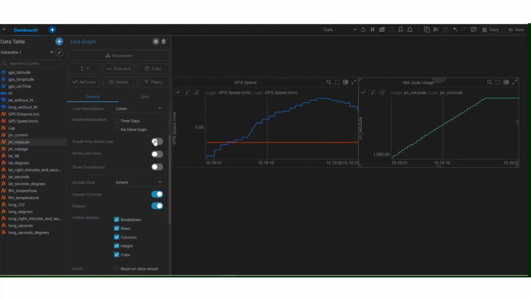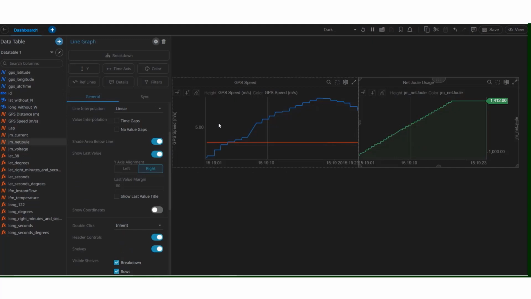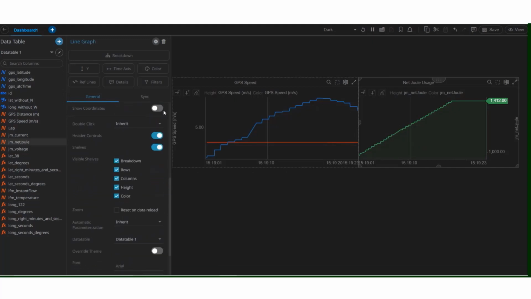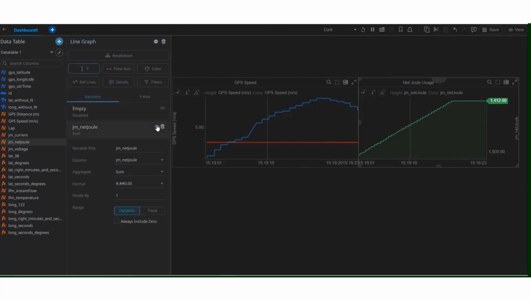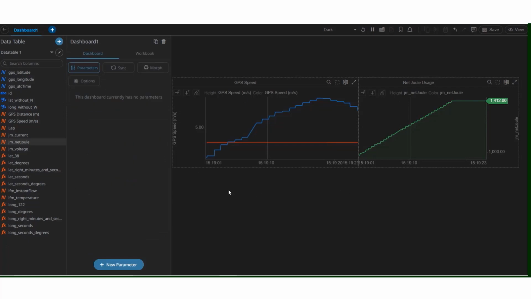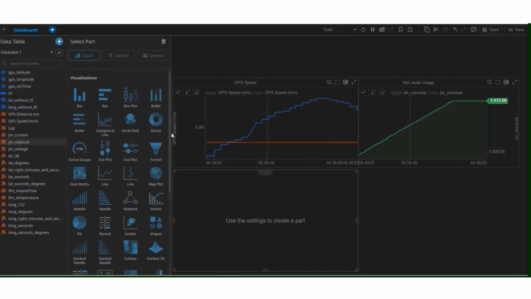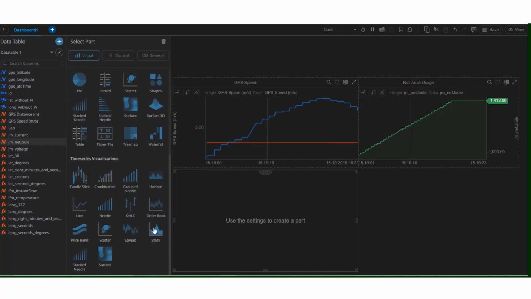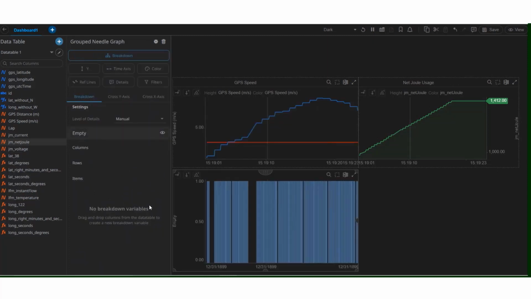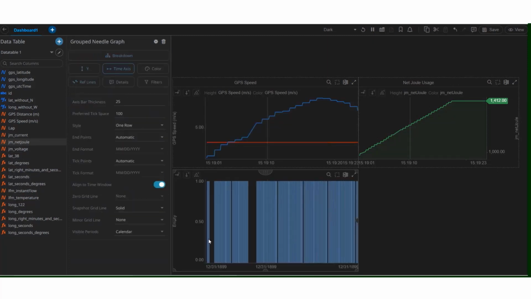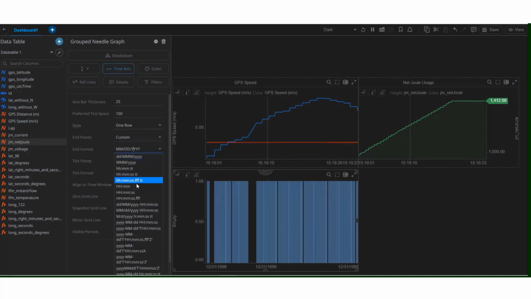And let's enable a few of these options. They shade the area below the line and they also show the last value, which in this case is 1412, which can prove to be quite useful. Let's try to create another visualization, a different one. Let's try to plot a group needle graph. Similarly, in this case as well, we can change the format of the time axis.